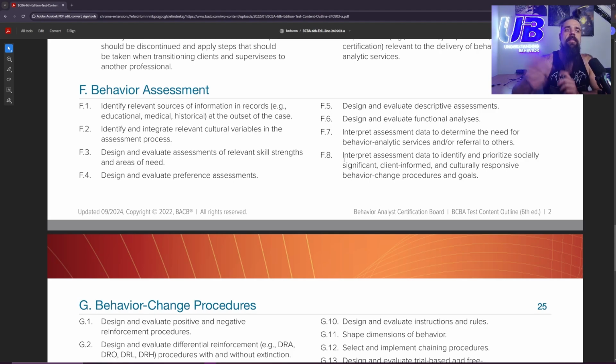F8 is also on that same kind of track. It says interpret assessment data to identify and prioritize socially significant, client-informed, and culturally responsive behavior change procedures and goals. So again, really looking at the family and their culture and working that into how you're writing your goals as well.